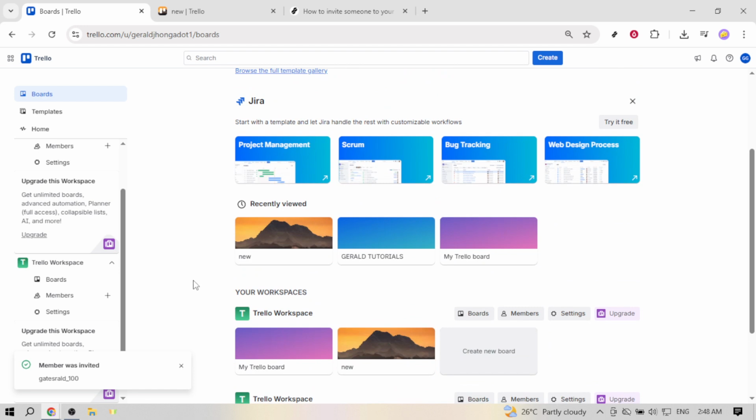That's it. You've gone to Trello, opened boards, selected your workspace, used the members section to add people, typed their details, and sent the invite.